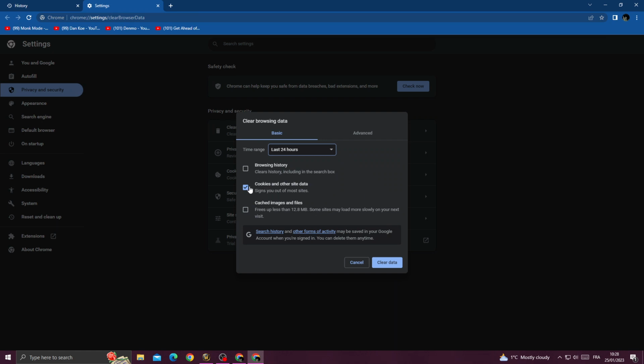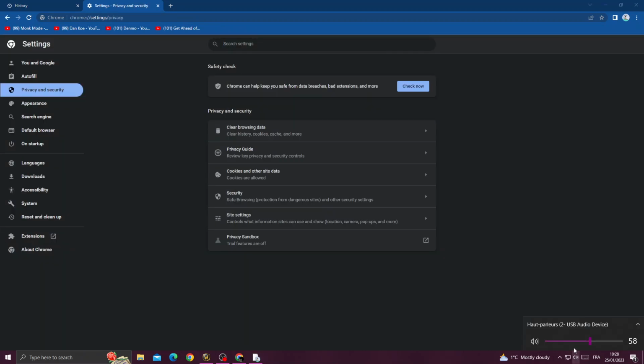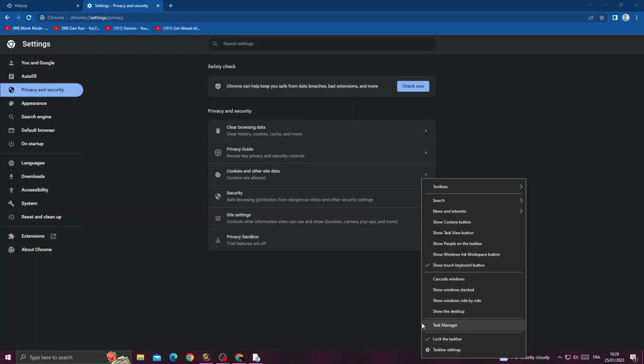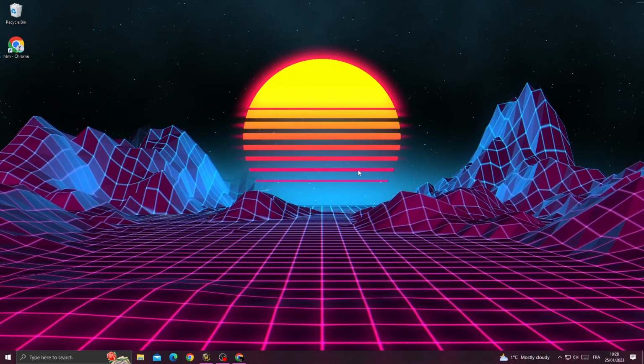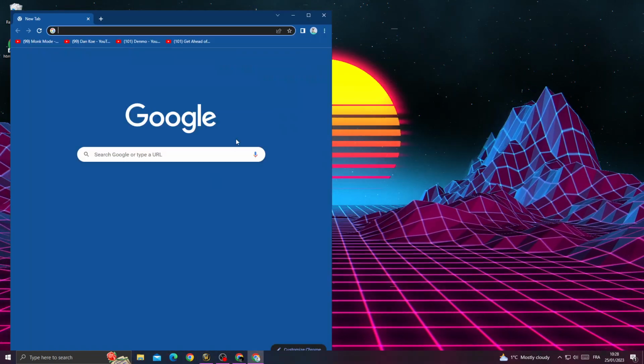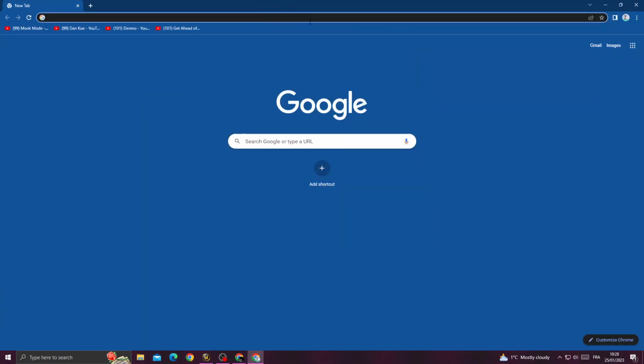Now select only cookies and then clear data, and after that just open Task Manager. Just close your browser, close it, and then open it again, and that's it. Now just try again and you will find that your problem is fixed.